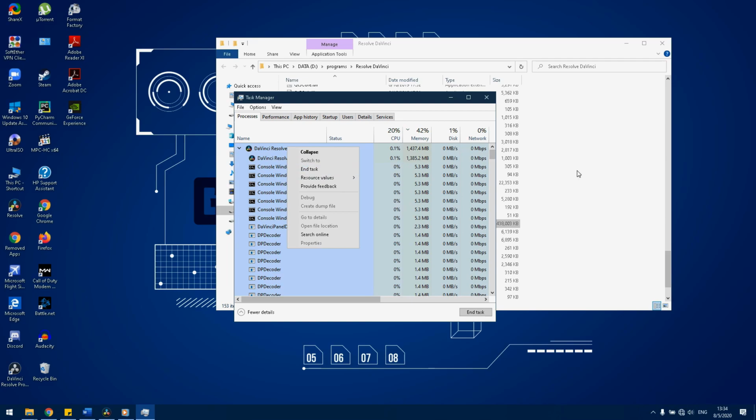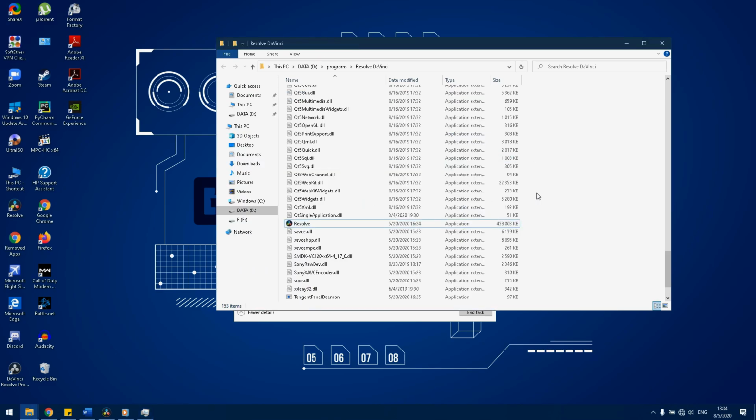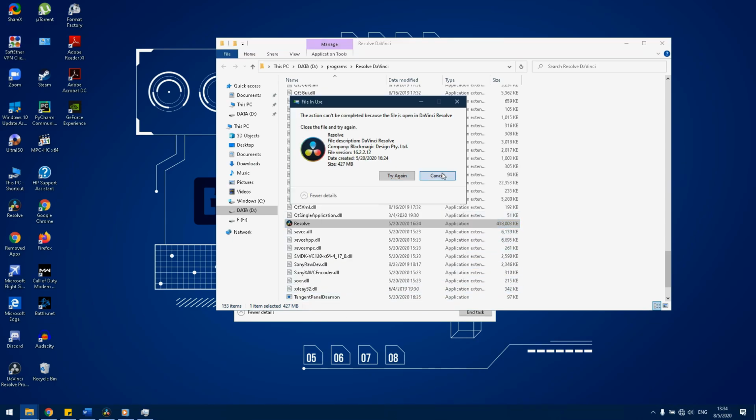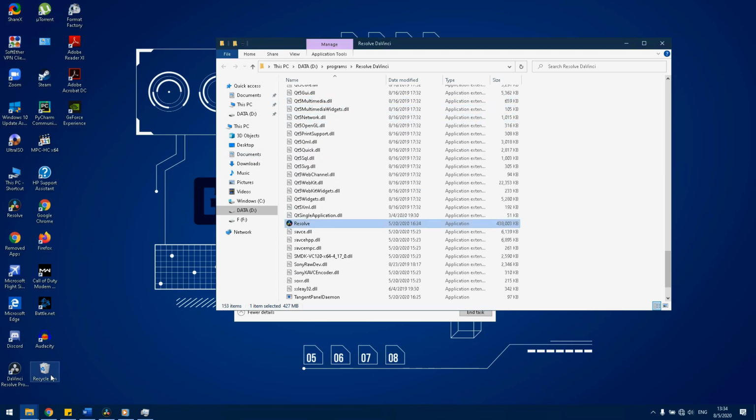But most of the viruses, they don't stop. Even if you press end task, they will keep running. But anyway, if they stop, you can delete it just by simply pressing delete after ending the task, and it will be deleted automatically. And then you have to empty your recycle bin.